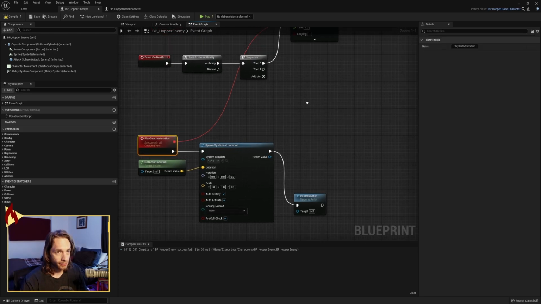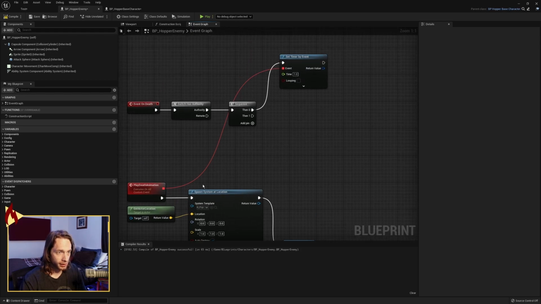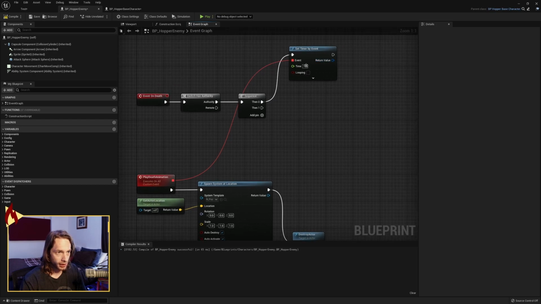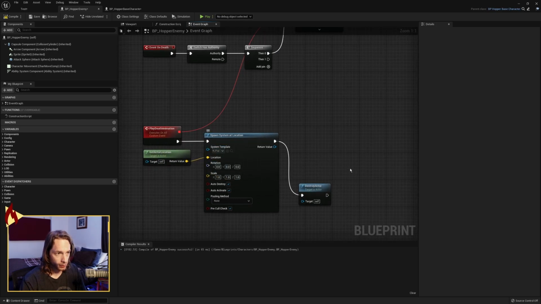A multicast event has to be called by the server for it to actually happen on all clients. If you don't fully understand networking, there's a networking compendium out there that I recommend reading, and I might make a video standalone on just the basics of networking. But just so you know, in order to have this go off on all clients, it needs to be called by the server. An event on death authority is calling on server, so we know that this will go off.